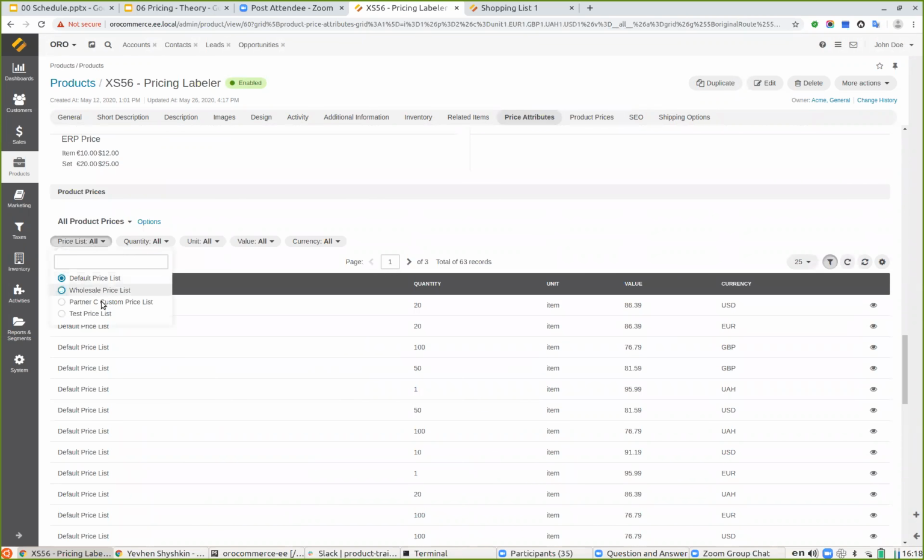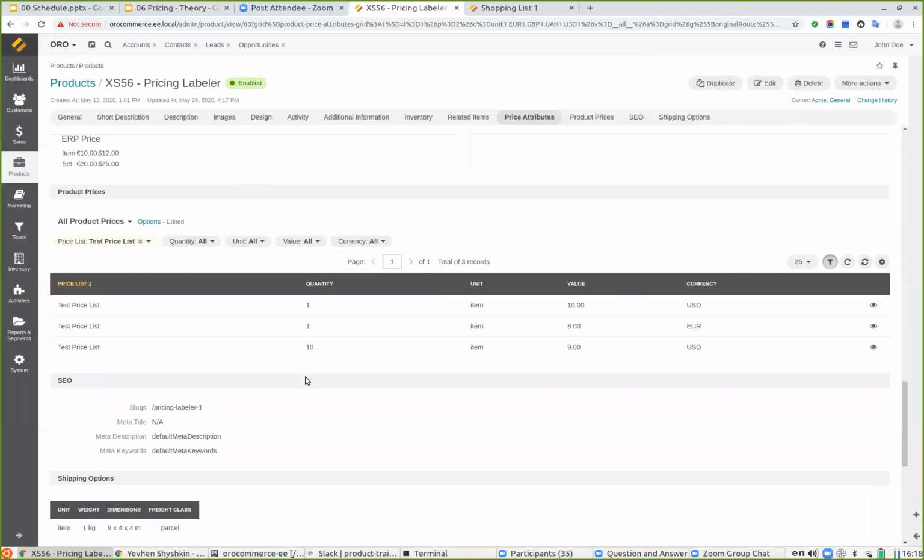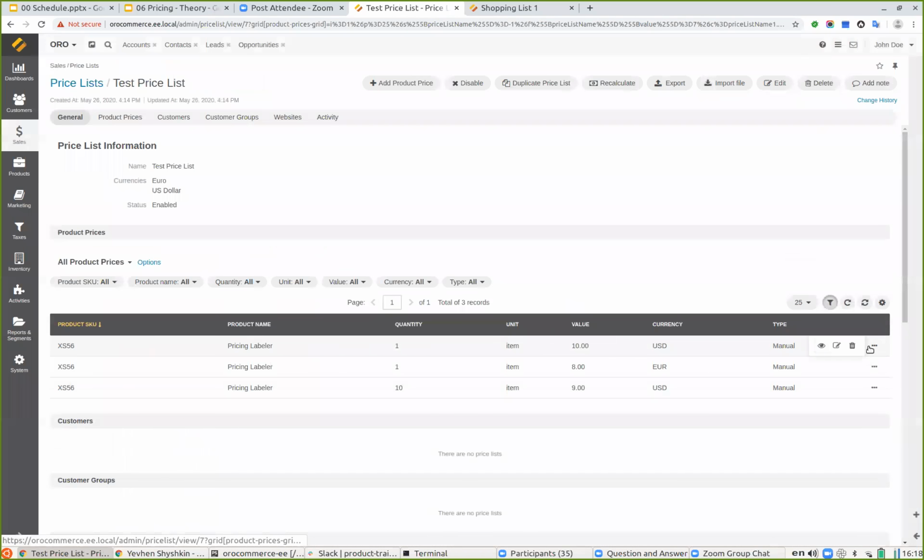You may filter by price list, quantity, unit, or value here. Let us filter by the price list because this is what we have done. And here we can already see these three values, and we even have a small informational button here, which allows us to navigate directly to the appropriate price lists. And so here we see these three prices too.